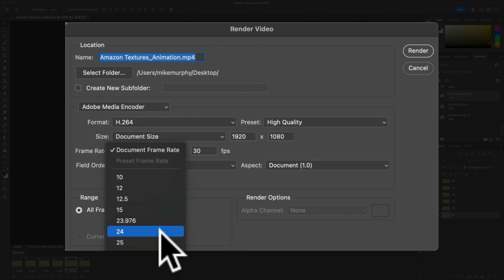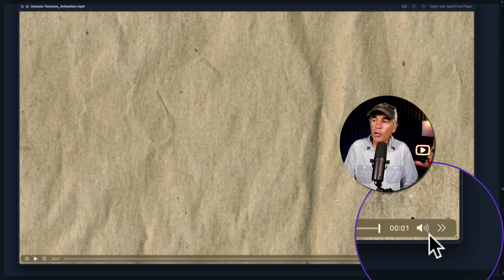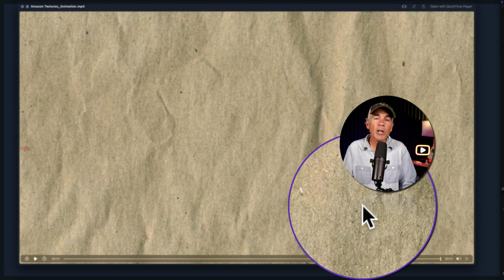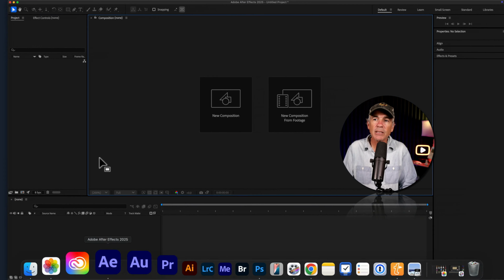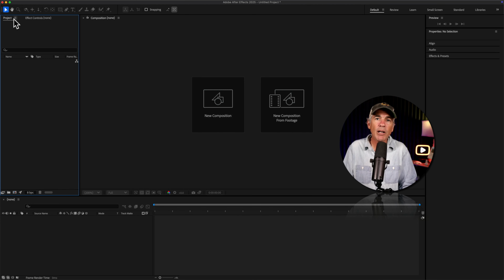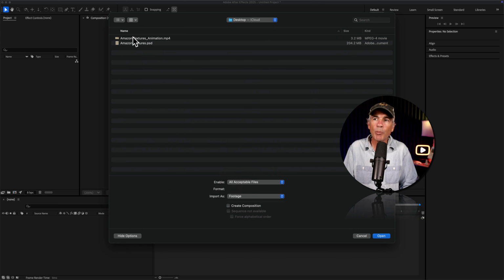There's our rendered video on the desktop. It's currently only 1 second long, but we're going to fix that in After Effects. So go ahead and open up After Effects. We'll import that video file in the project panel. I'll just double click in an empty space. That'll open up Finder. I'm going to select the video file, click Open.